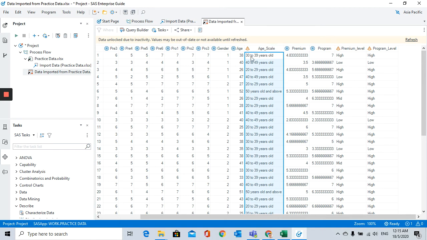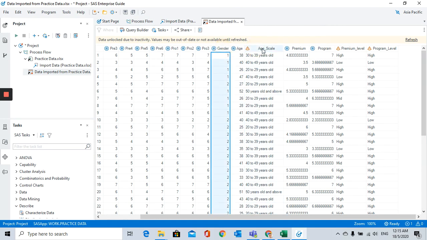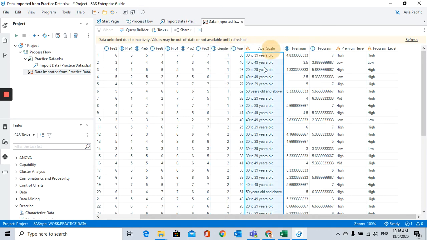Now, the first analysis that we will do today is we're going to look into gender and age scale in terms of cross tabulation. So in terms of the different age groups, male and female, what is the frequency count? And we can use it for reporting in your research report.